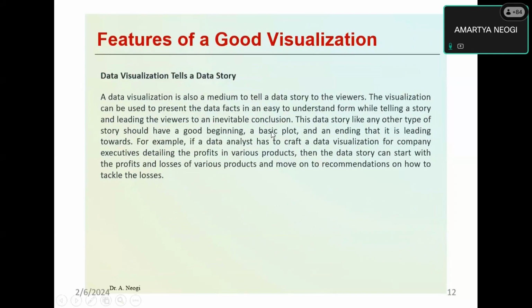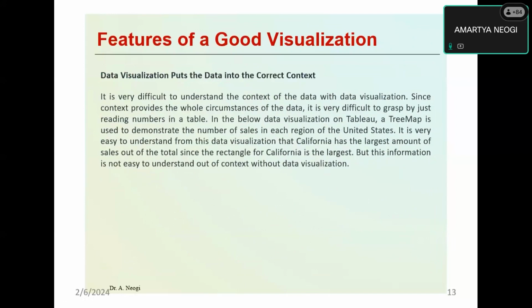So there may be a number of stories within a Tableau or data visualization dashboard. So each story directs a different outcome of the visualization effect. The data story, like any other type of story, should have a good beginning. If the data analyst has a data visualization for the company executive dealing with profit in various products of the company, then the data story can start with profit and loss of various products and move on to the recommendation on how to tackle the losses.